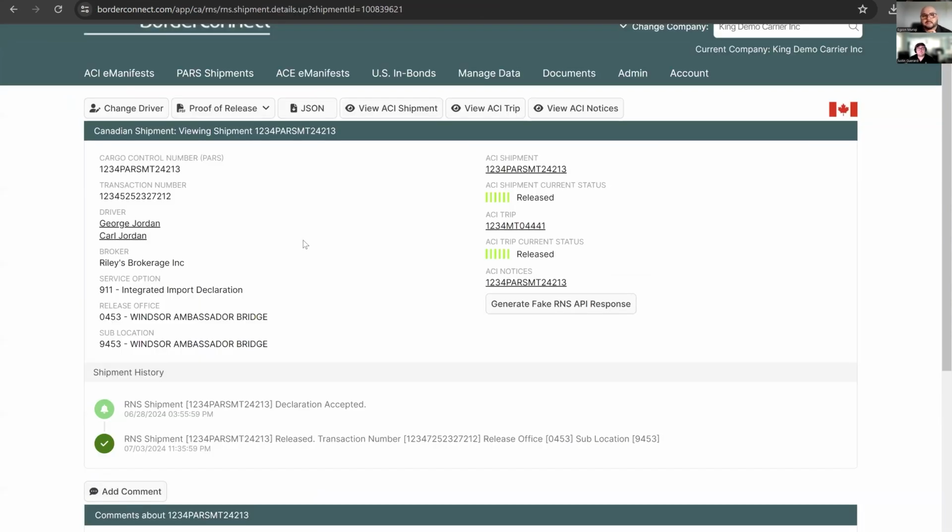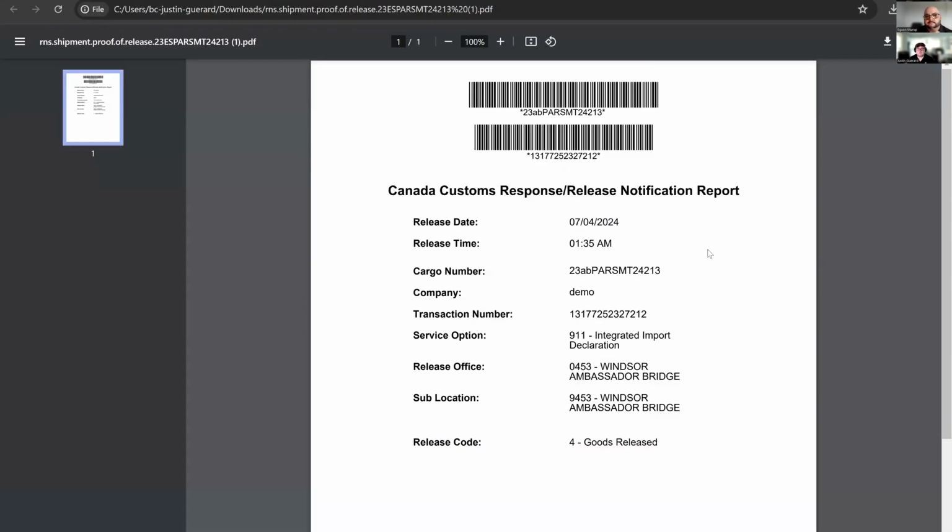Sorry, Egzon, I just had a quick question. Yes. If you want to go back to the proof of release real quick. Sure, yeah. So this document here, in what scenarios would you have to use this proof of release document?